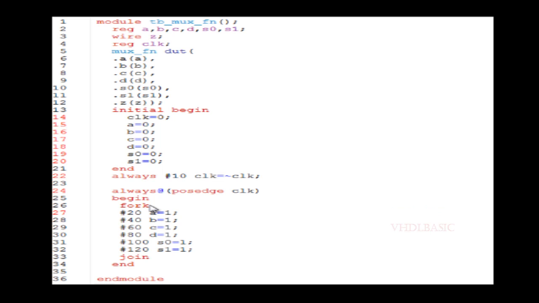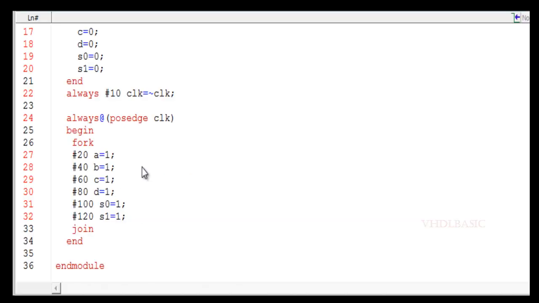I have simulated this fork join example, and I will explain with the waveform. As I mentioned earlier, inside the fork join, all the statements will be executed concurrently. So A will go high at the time of 20 nanoseconds, B will go high at the time of 40 nanoseconds, and the others will also go high.